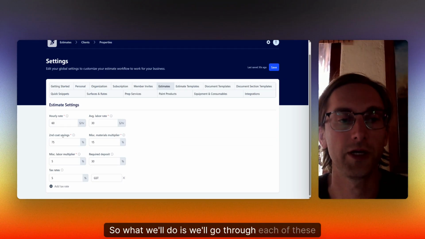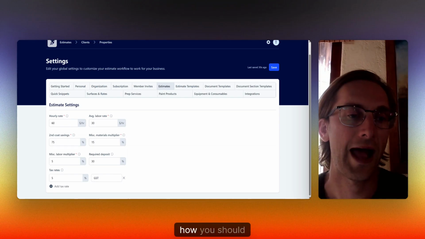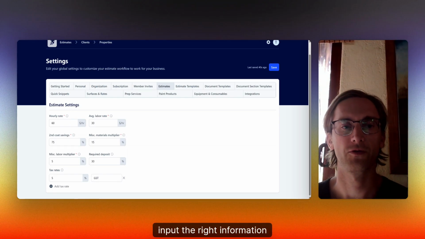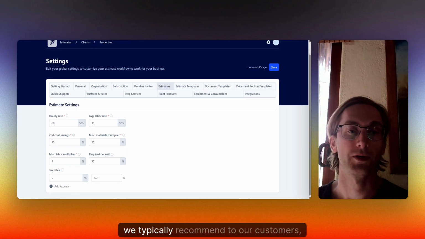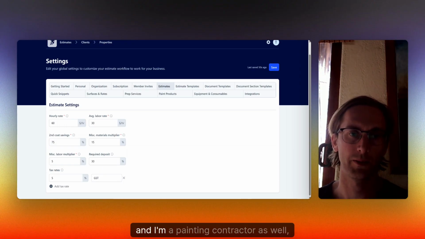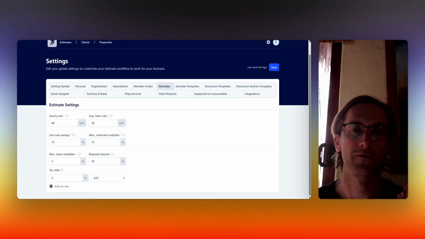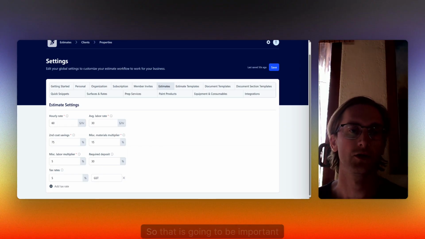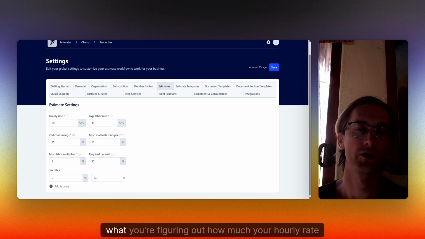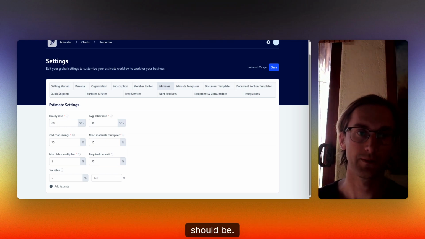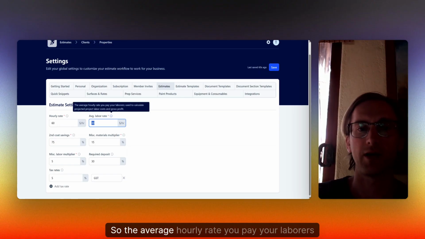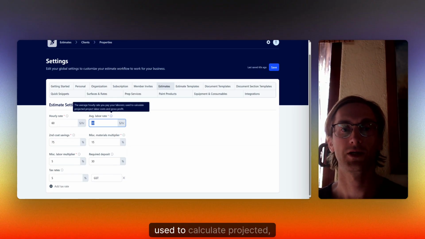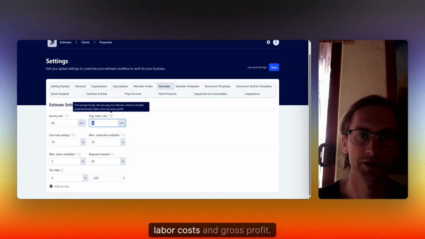So what we'll do is we'll go through each of these boxes and I'll explain how you should input the right information to those boxes. In the painting business, we typically recommend to our customers, and I'm a painting contractor as well, to target a 50% gross profit. That is going to be important when you're figuring out how much your hourly rate should be. So what we recommend is figuring out what your average labor rate cost is: the average hourly rate you pay your laborers, used to calculate projected labor costs and gross profit.